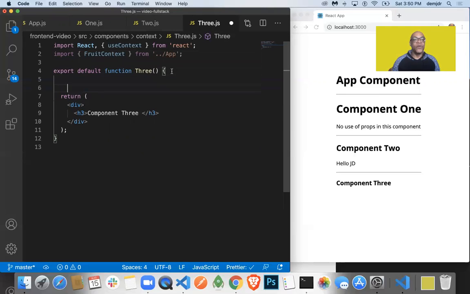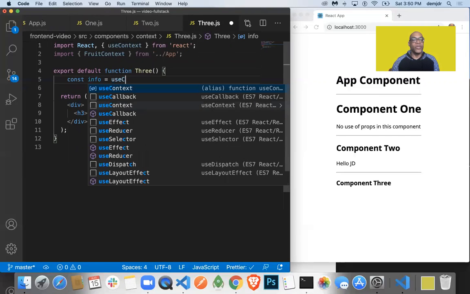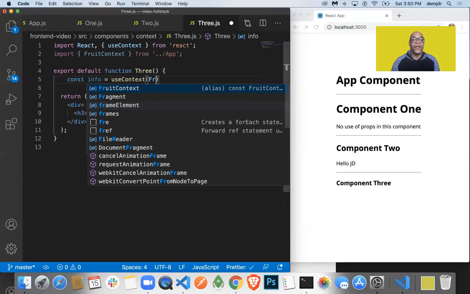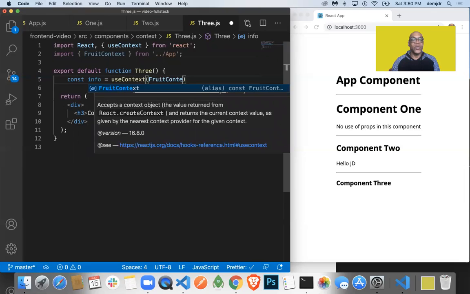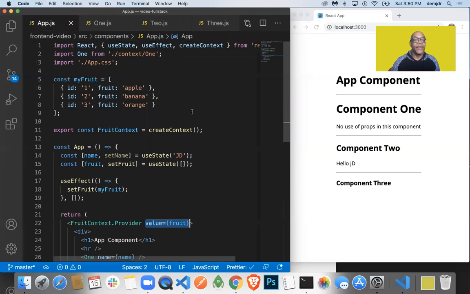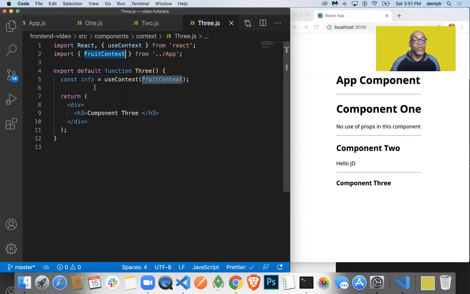So I'm going to create a value. I won't call it value so you don't get it confused with the value that we used in app.js here. Let's call it const info. And inside of that, we use our useContext. We're creating our consumer now. This is the consumer. And inside of useContext, we take our fruit context that we created here. So we're passing it into here. And what that means for us is now this info is available to us in this component.